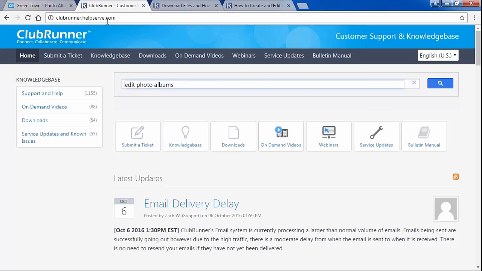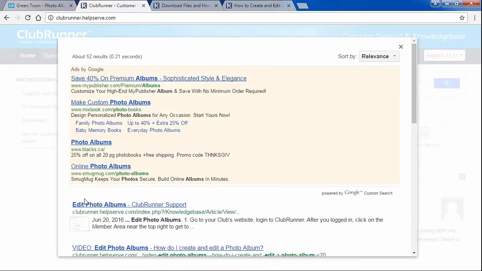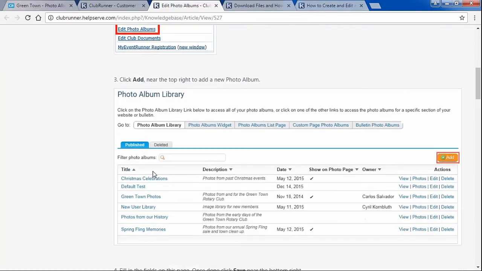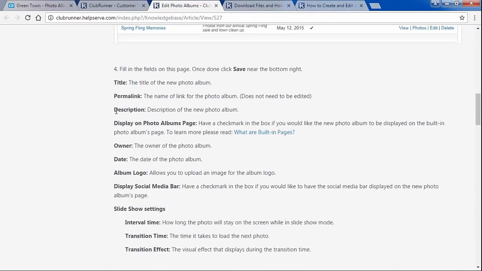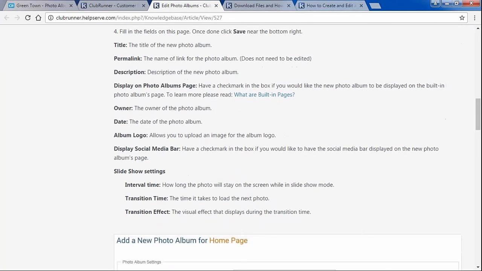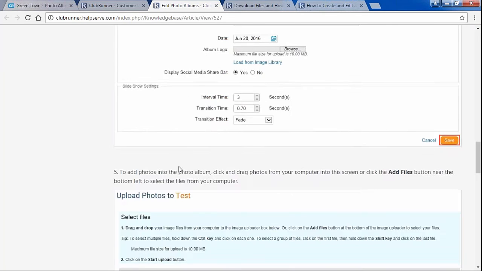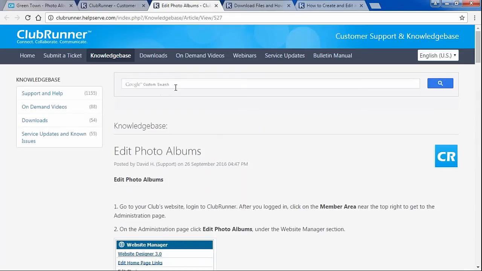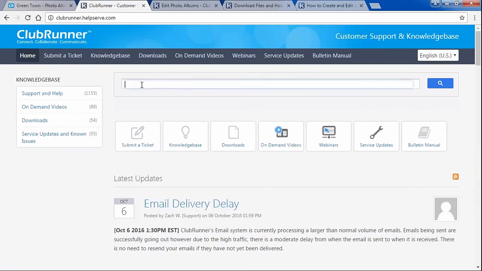So if I go to ClubRunner support or clubrunner.helpserve.com and type in edit photo albums, and hit enter, the first link is edit photo albums. I'm going to click on that. It pops open in a new window, and now I've got a nice article that goes step by step. Here's a photo album. I'm going to add a photo album. What does all the terminology mean? We've got some nice screenshots. So you've got a way to go back now and learn more about photo albums. And the way that I got there is in the search box, I typed in edit photo albums.